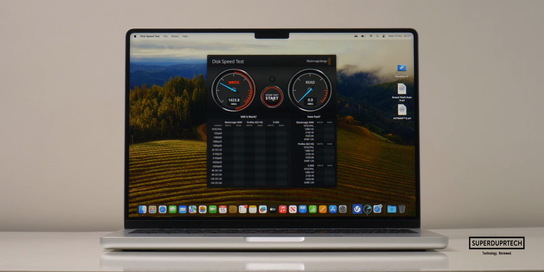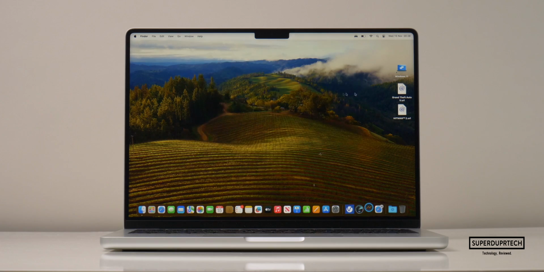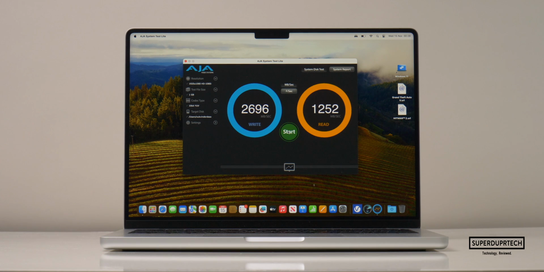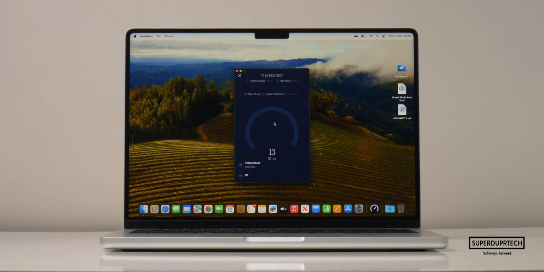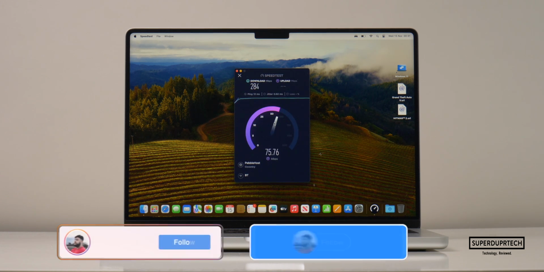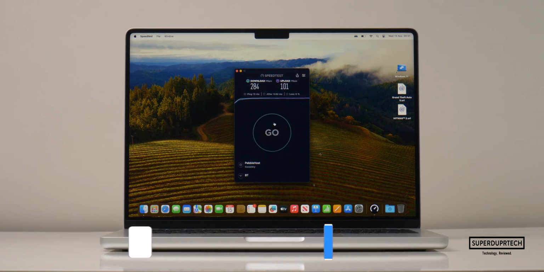So on this entry MacBook Pro, I wanted to see how the SSD would perform. So I ran the disk speed test from Blackmagic Design, and with this I got a write speed of 2,679.7 megabytes per second. And when reading from this SSD, it got speeds of 1,064.2 megabytes per second. I also ran the AJA system test to see how this SSD would perform. Now for this test, I got a write speed of 2,801 megabytes per second and read speeds of 1,246 megabytes per second. I also ran a network speed test and got download speeds of 284 megabits per second and upload speeds of 101 megabits per second.